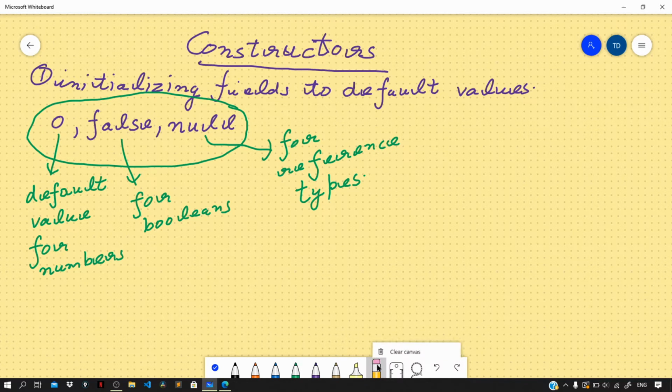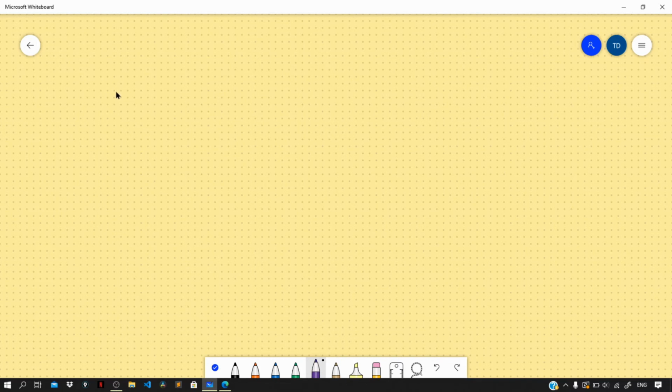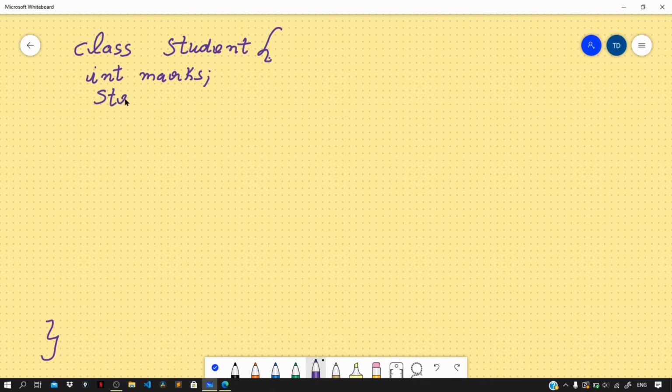So let me clear this up. Now in order to create a constructor, we first need a class. So let us define a class student and then a pair of curly braces. So this defines our entire class. Next we need to define some fields. So let us say int marks, let us say string name, next integer roll number.